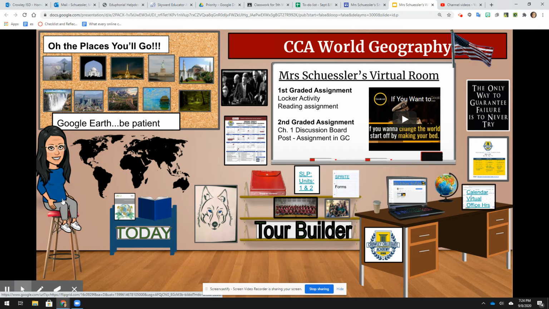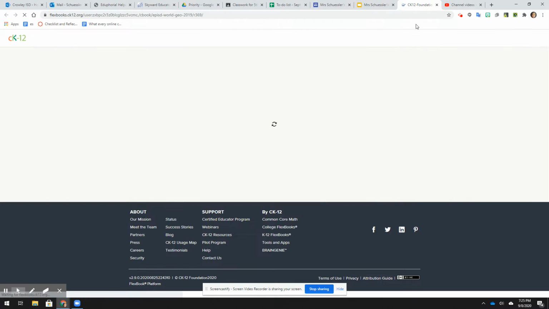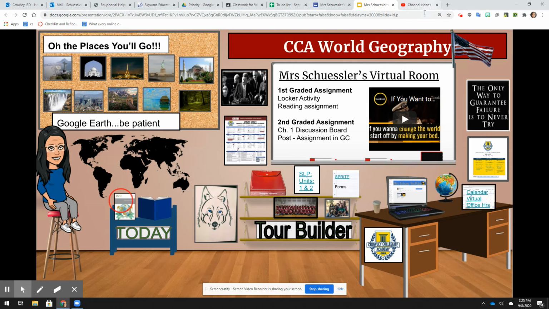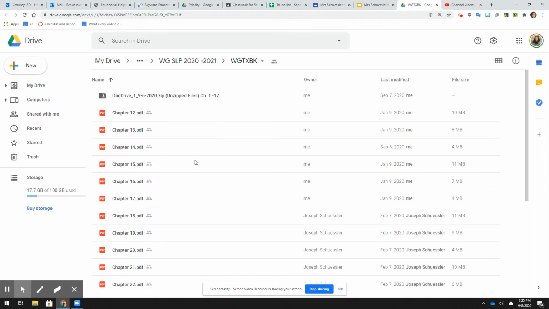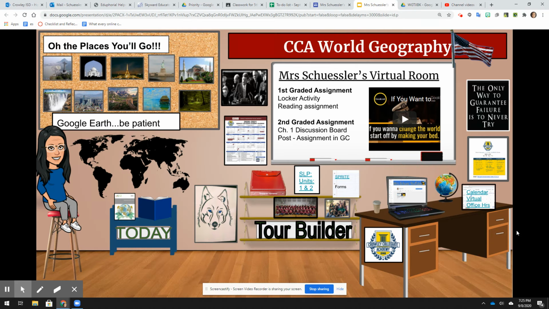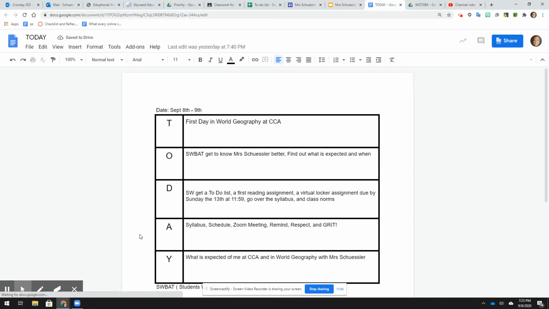Even Ms. Schuessler's Bitmoji is a link if you click on her. I want you to see here that CK12 is one of our textbooks that we're going to be using. And this blue textbook right here is another long file folder of our textbook chapters, and we'll be using that as well. You can see that today, and actually we're going to talk about our today right now. So this will be where Ms. Schuessler uses it today. It's our first day in World Geography, and SWBAT means students will be able to.